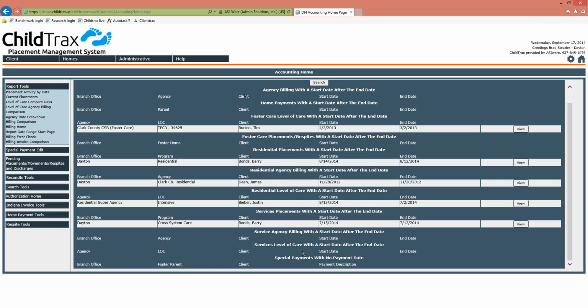The only one that's different is the bottom. There, it's going to look for special payments with no payment date. So if you've entered a special payment, let's say you forgot to put in the payment date for whatever reason, it's going to find those. And instead of having to go back through the system and figure out where these were, it's going to list it with details: client, level of care, agency.